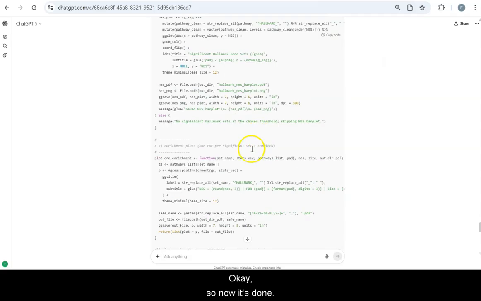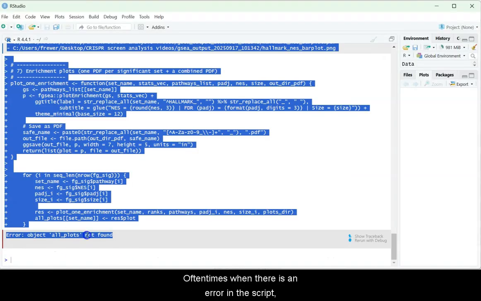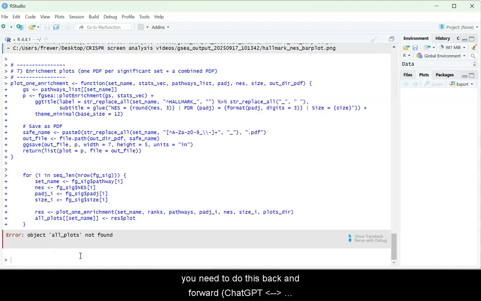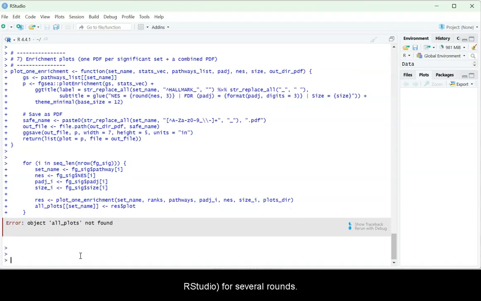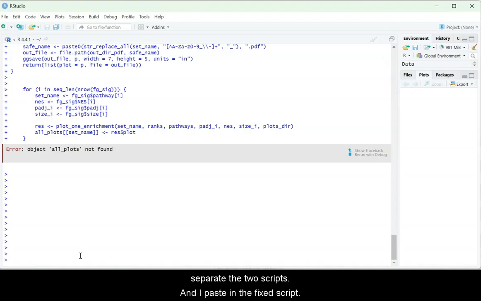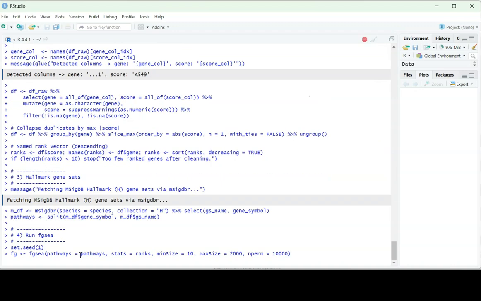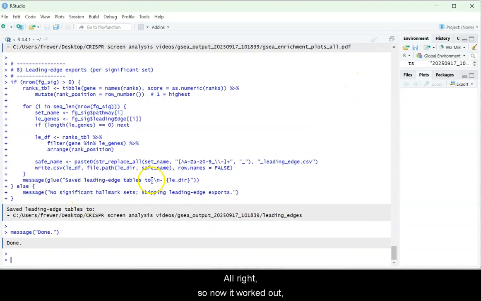Okay, so now it's done. And again, now hopefully it's fixed it. I can tell you that oftentimes when there is an error in the script, you need to do this in several rounds. What I usually do is to add several spaces here, so separate the two scripts. I paste it in. And again, we just have to wait here to see how long it takes and if it works. All right, so now it worked out.